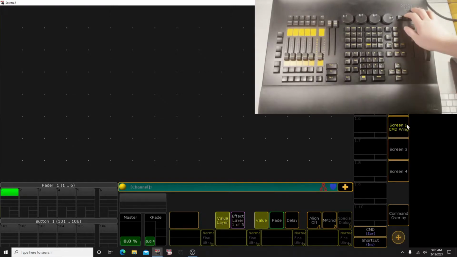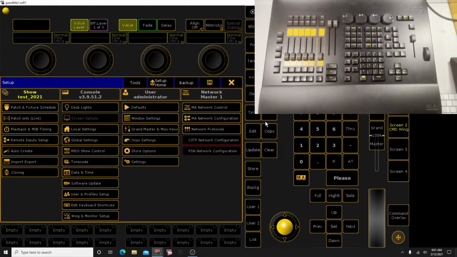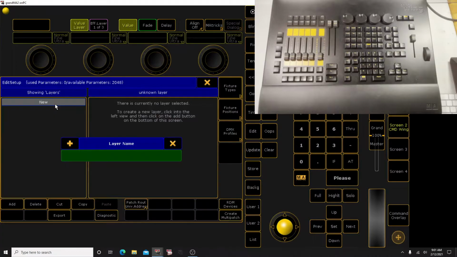So the first thing we're going to do is we're going to go to Setup, then we're going to go to Patch and Fixture Schedule, and we're going to go ahead and patch some fixtures. And that's just basically assigning a certain address or hard number to a virtual number on our channel for us to program with. So let's go ahead and call this first layer Front Dimmers.